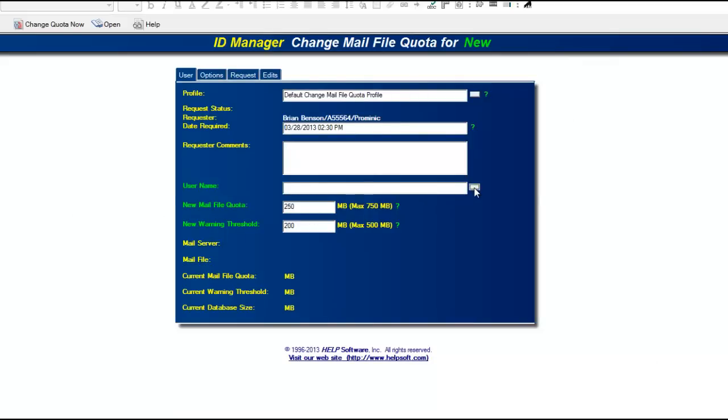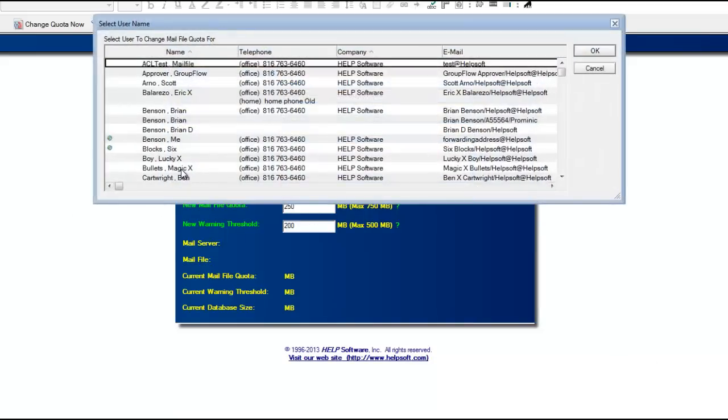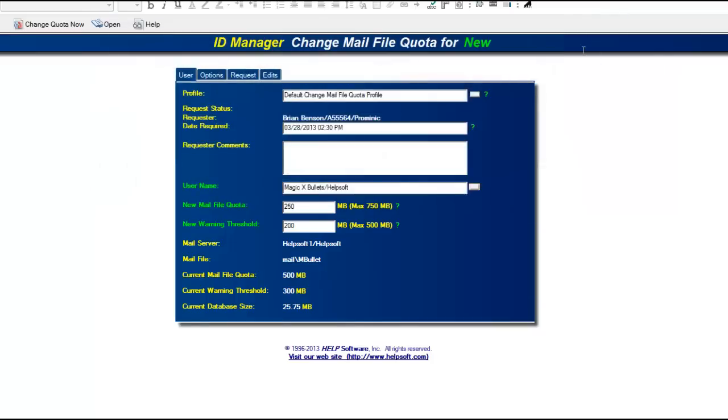The Change Mail File Quota request is another new request type in ID Manager 7.0 that allows the user to create a request to increase or decrease the quota and warning threshold in a user's mail file and mail file replicas. The requester does not have to have any access to the user's mail file to successfully create these requests.